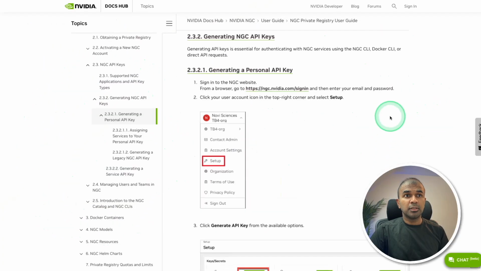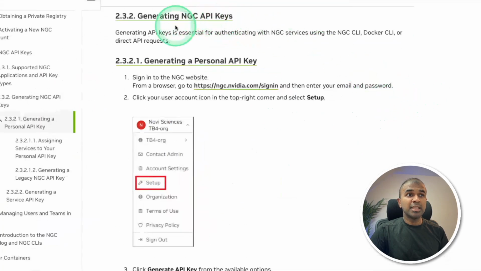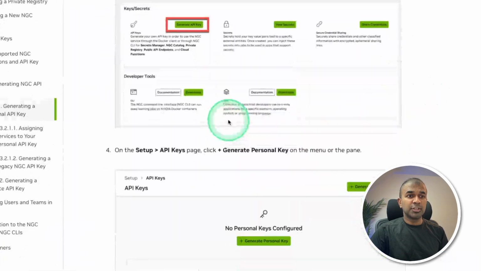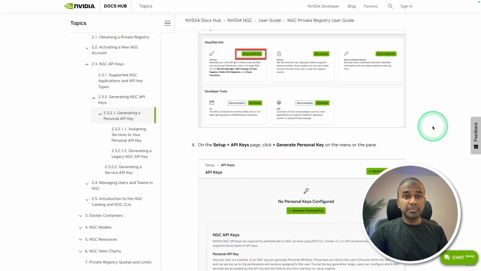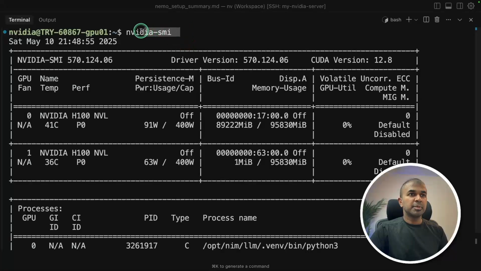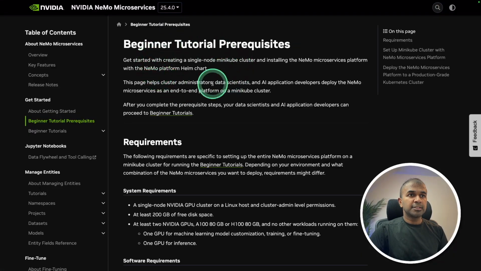Step number one, you need to get an NGC API key using this link. Once you generate your API key like this, keep that for downloading the model. Here's my configuration, NVIDIA H100, I've got two. Here's the beginner's tutorial, I'll put all the links in the description below.